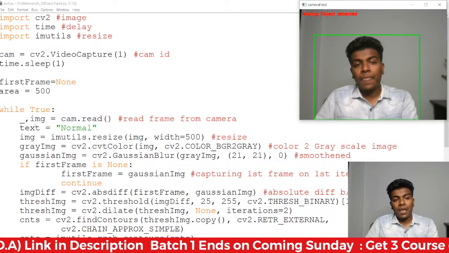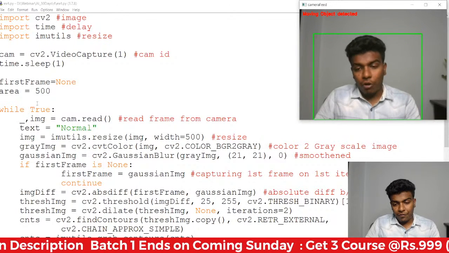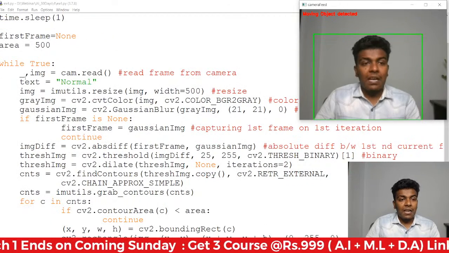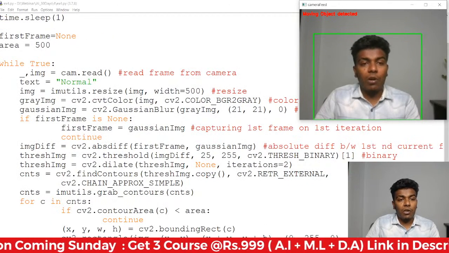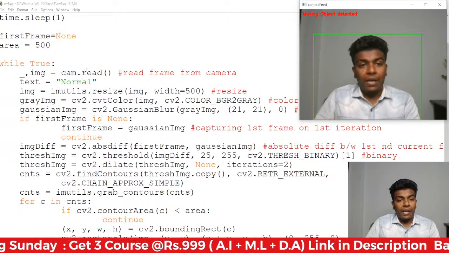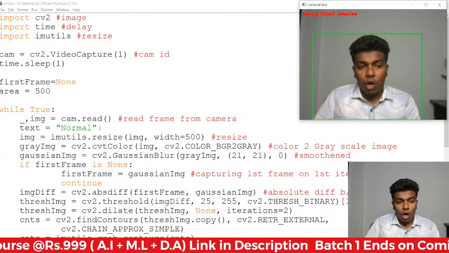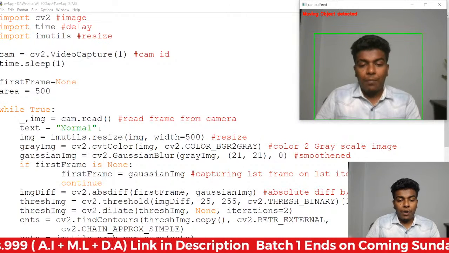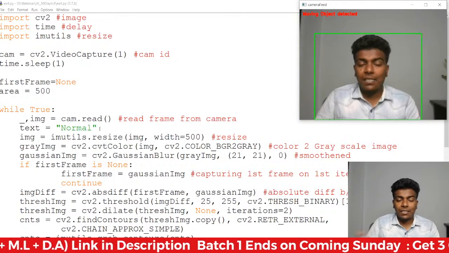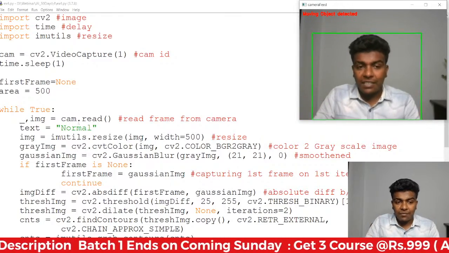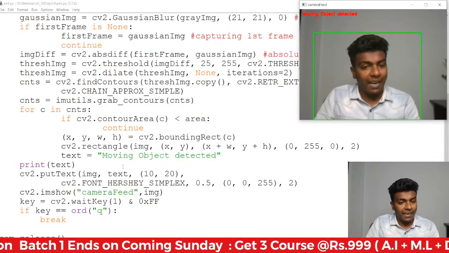Now it's time to go for the main core function. While True, which is the infinite loop. _, img is equal to cam.read. I think you guys already know, we are going to read the frame from the camera. And then text is equal to normal. Initially it is going to be normal. If there is a moving object, it is going to change the text from normal to moving object detected.